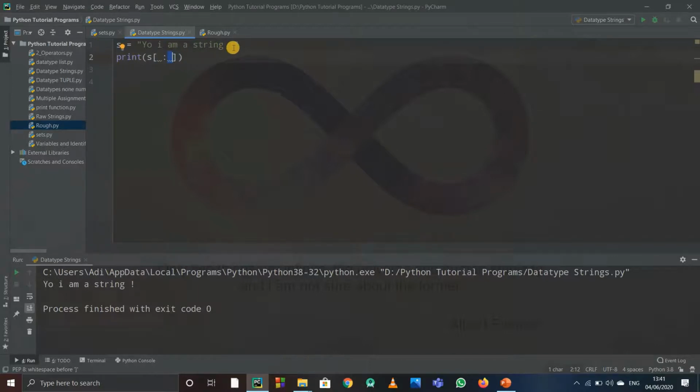Suppose n is the length of my string. What will be the last index? Because it starts from 0, the last index will be n minus 1, n being the length of that string. The length of the string was 18, so it will be 17 over here. By default it takes it, and if I run it, it will print out the whole string.